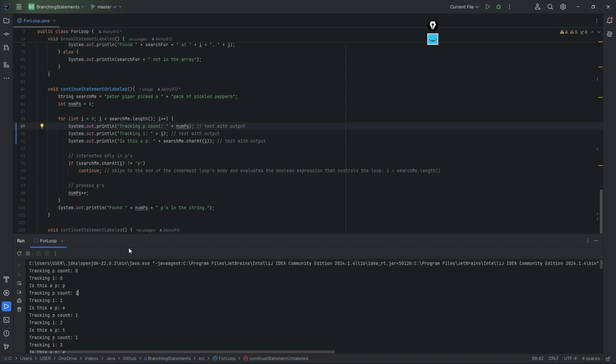Then again after that, so we're here. It is a P, so this will not evaluate to true. Then it will go back to check. It's a P, so it will not evaluate to true, then it will increment the value at num P's. So we have it at 1. Okay, let's continue. We have the P count tracking at 1.